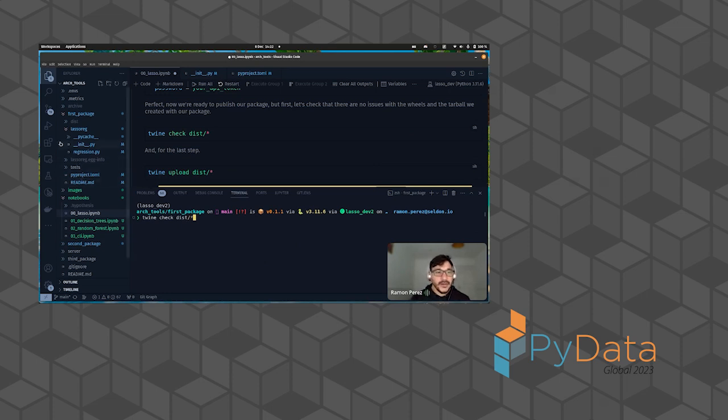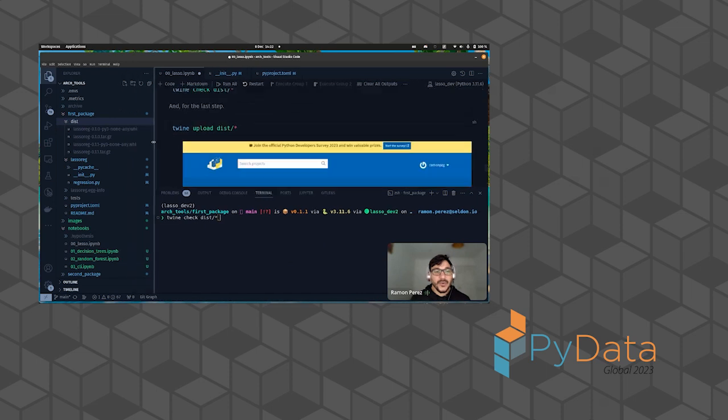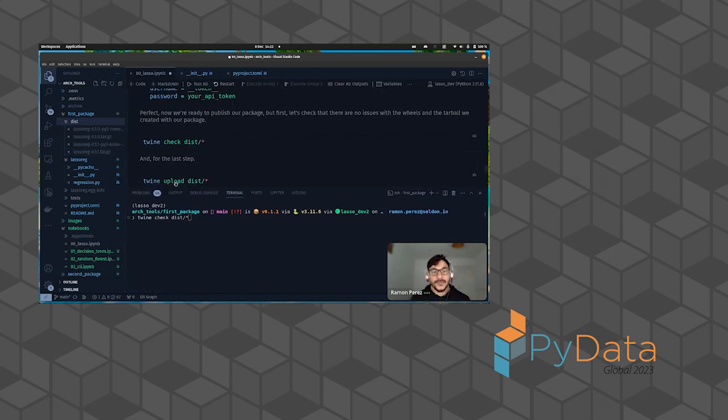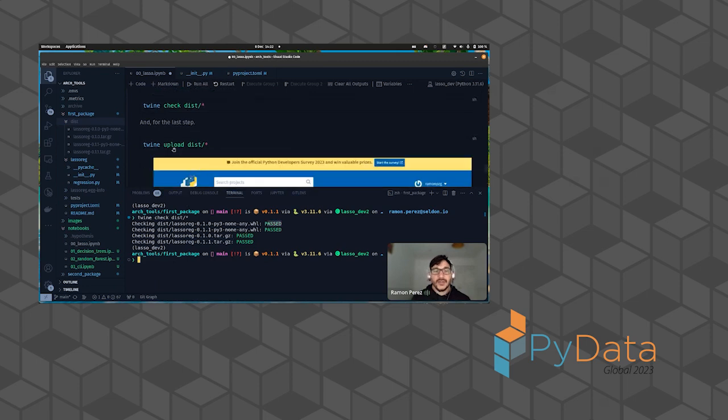Notice that if we look here in the dist, we have Lasso Reg, we have several wheels. We have one for 0.1.0 and another one for 0.1.1, and the same for the tarballs. So here we're going to check that all of them were created successfully. And notice that the first version passed, the second version passed, first version passed, second version passed. They all passed.